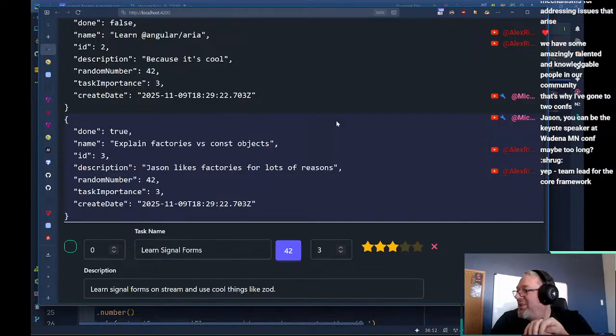Yep, team lead for the core framework. So getting somebody at that level who's willing to talk to you and entertain your silly ideas that they've probably heard a million times, at least that's like my ideas. I feel like they're probably silly. They've probably heard them a million times. Don't get in your head like I do. The reality is everybody's experience is different.